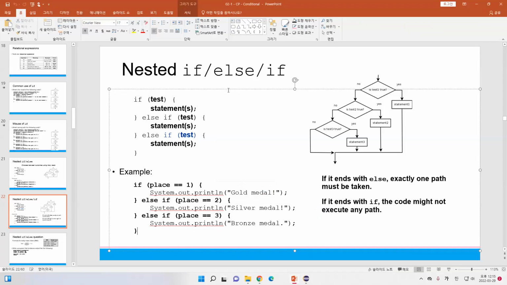So this is the nested if, and it ends with if. If it ends with else, exactly one path must be taken. If it ends with if, the code might not execute any path. So there is no result.